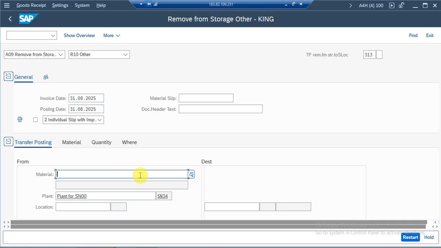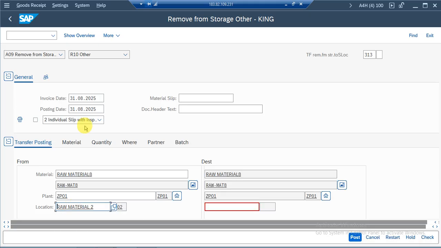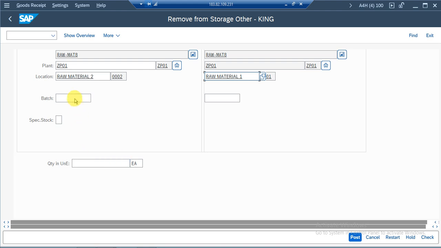Now we will enter our material and plant, and I want to transfer stock from 0002 to 0001. Now the system will ask to enter the batch. Which batch stock do we want to transfer? We want to transfer stock of this batch 51. How much quantity do I want to transfer? Let's say we want to transfer 10 quantity.